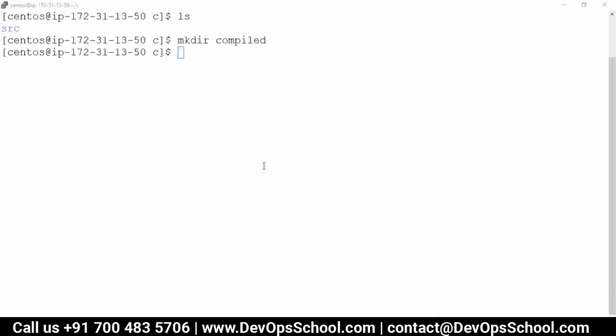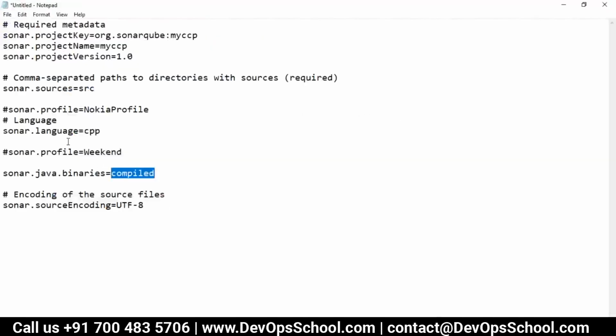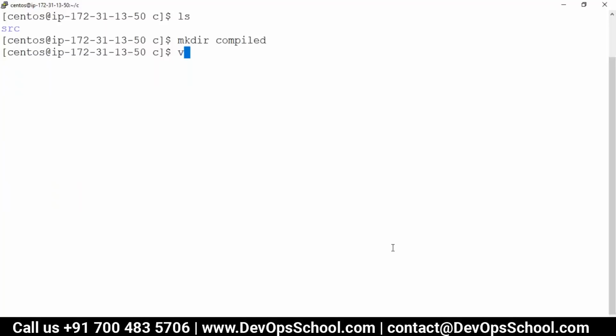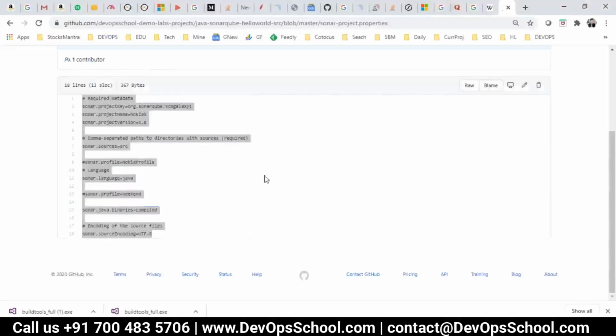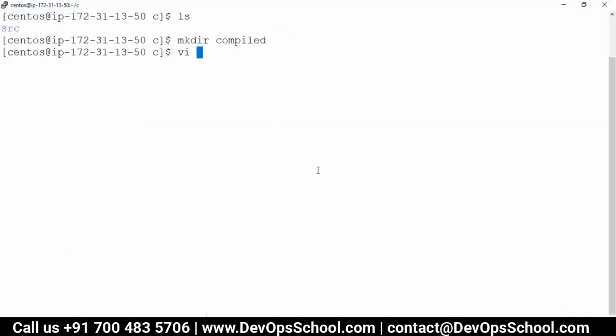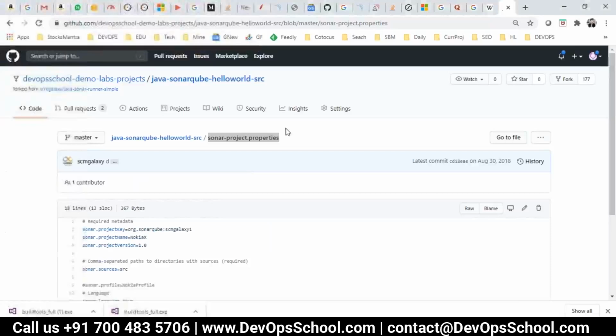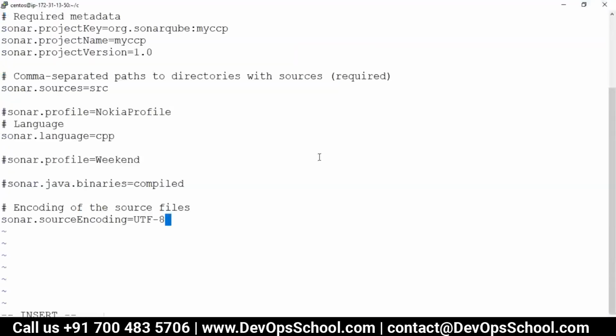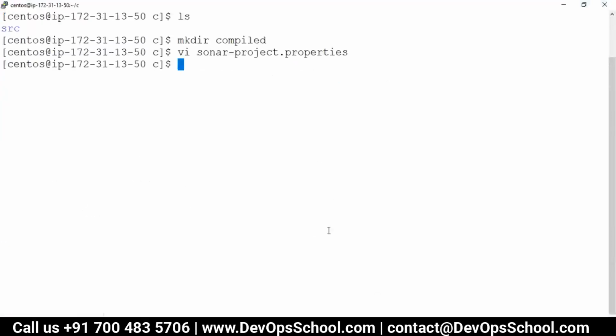It's a Java library parameter. Where? sonar.java. Okay, so I think I'll comment it. Yeah, this is not needed. And encoding. So I think I changed everything required. Now the file name is, vi properties, done. Now I will run the scanner on this source code.